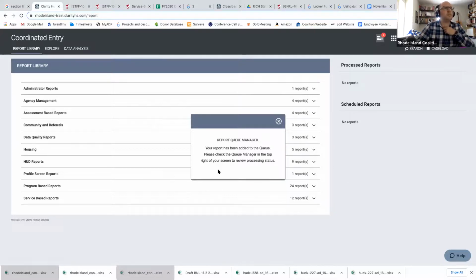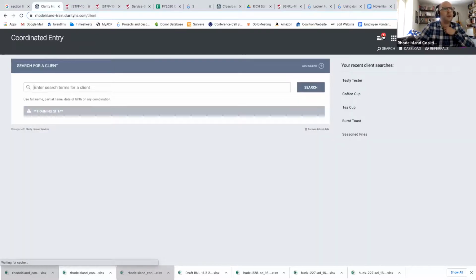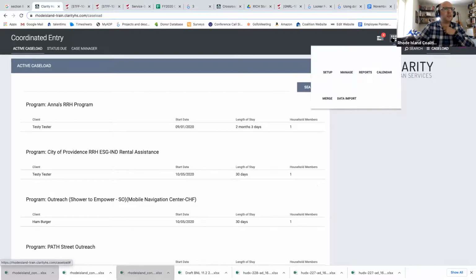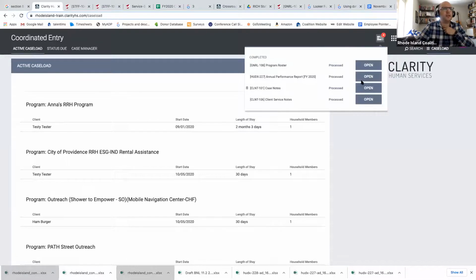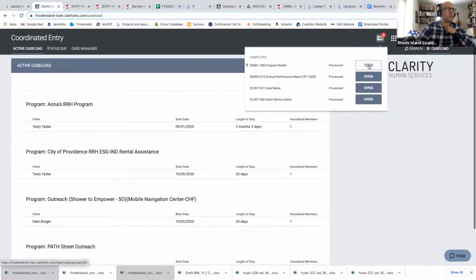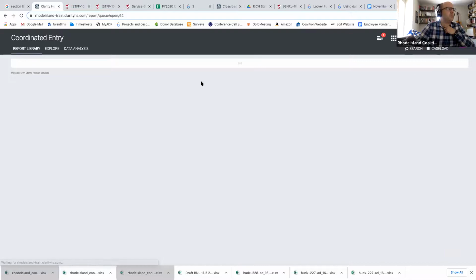And sometimes the pop-up saying that a report is done doesn't come up quite right away. If you just navigate away from the page, back to the search page or the caseloads page, then you'll see in the report queue that it changes to show the report is done. So I'm going to open this program roster.